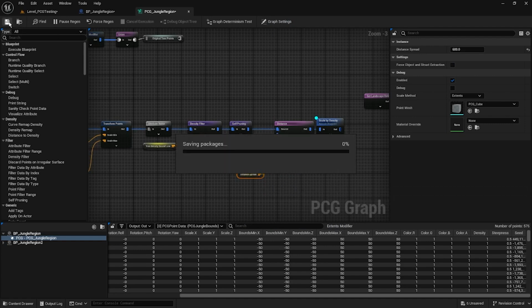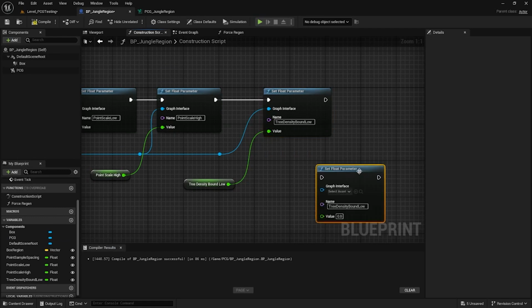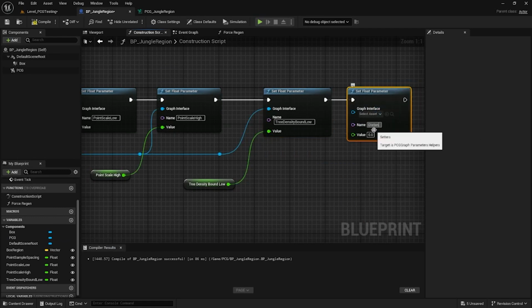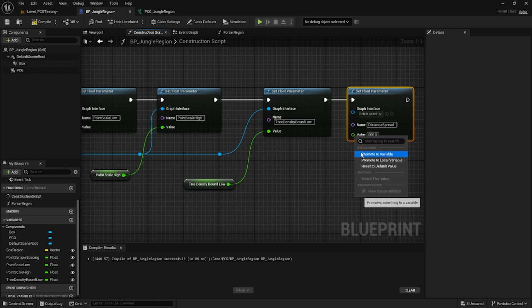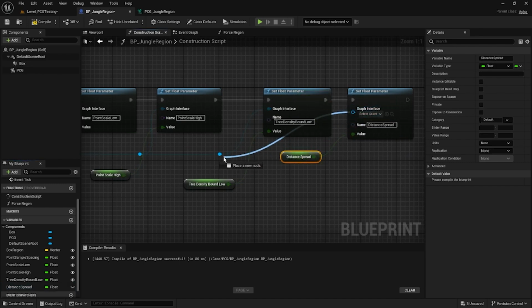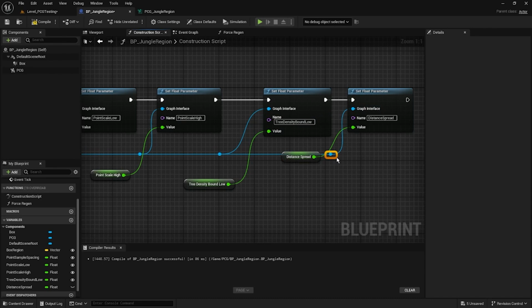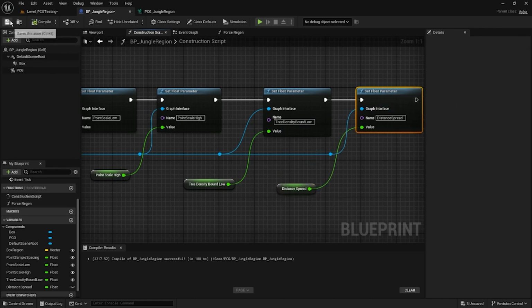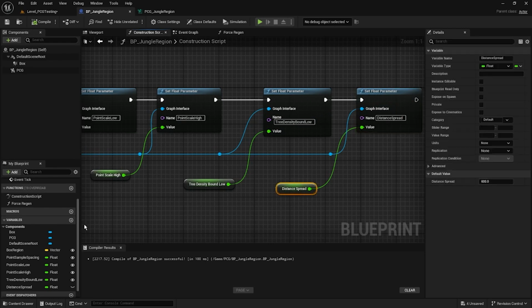And while we're doing these things, let's jump straight over into our jungle region blueprint bit and actually do the exact same thing here. So distance spread, it's going to be a value of 600, and I'm going to promote that to a variable. Distance spread is the name of that variable. Let's drag that down. Make sure your graph instance always has something plugged into it. If you're copying and pasting those set float parameters, a very common mistake is to forget that. And that's at least set that one up. It's 600, make it a publicly editable one.